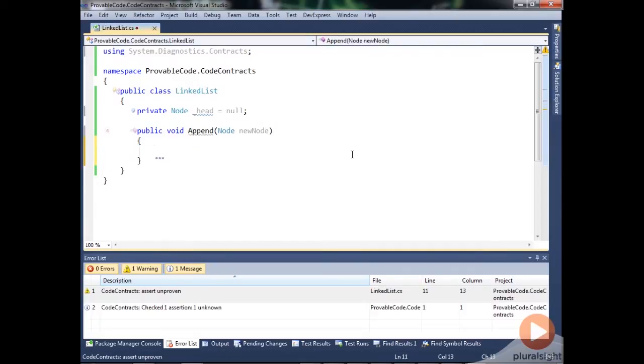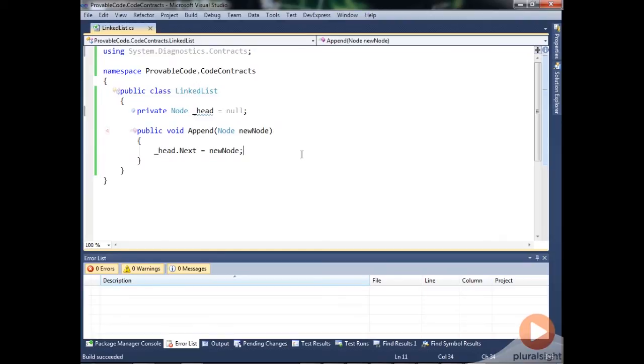So the first thing that I want to do is append this to the end of the linked list. Let's just do the simplest thing and set head.next equal to new node. Now obviously this is incorrect, but I want to ensure that head is not null before I make this assignment. Let's see if Code Contracts can prove that. So it builds, and then after the build, Code Contracts completes, but it checked 0 assertions. There was nothing in this code for it to prove.